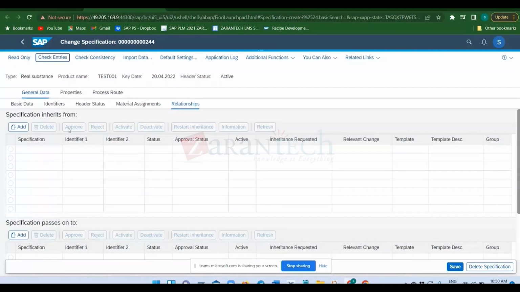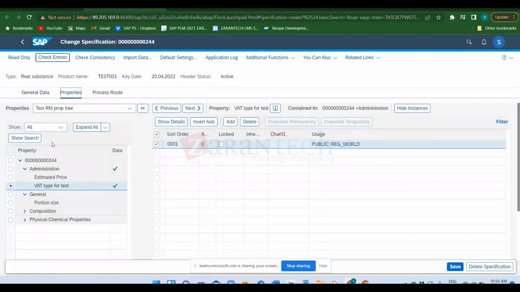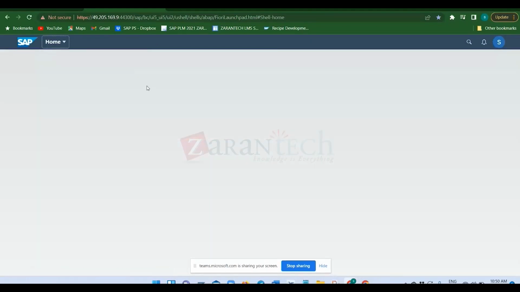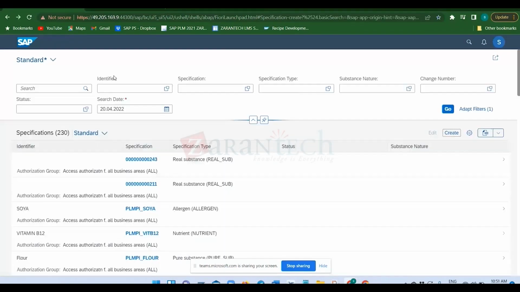And these properties, what you have seen already: how we created the property tree, how we linked it to the spec type, and then we went to create a specification, then this property tree appeared, and how we saved the data which is required here, and how this attribute of this specification was saved with one data. Okay, now you can see that this 244 specification has been created. So now you can search the same specification by going here.